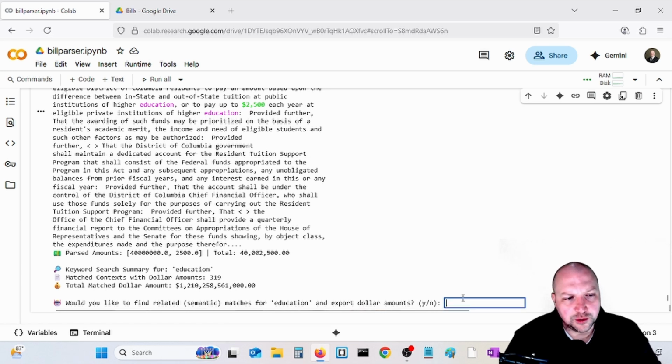Then it asks you, do you want to find related matches for education and extract dollar amounts? So we can search for words that are related to education. And that can give us a good idea as well, like how much money is really going toward education, even if it's not really the word education. Actually, I'm just going to hit Y and then hit enter.